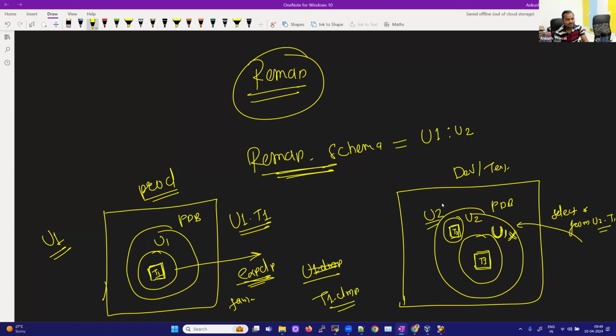At the time of export, how would we know where the import has to be done? When you are importing it, that time you are changing the schema, not at export time. When you are exporting it, you don't know that you are going to import it to a different schema. When you are importing it, in the import command you are going to mention remap schema. Is it clear or not?